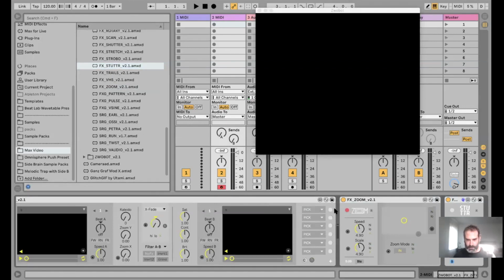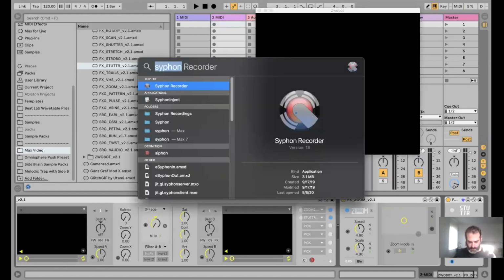Wait, I need to click on it or something. No, I need to click on this. Here we go. Here's the effect, and here's the effect. Can we load a video? Let's see. Brain.